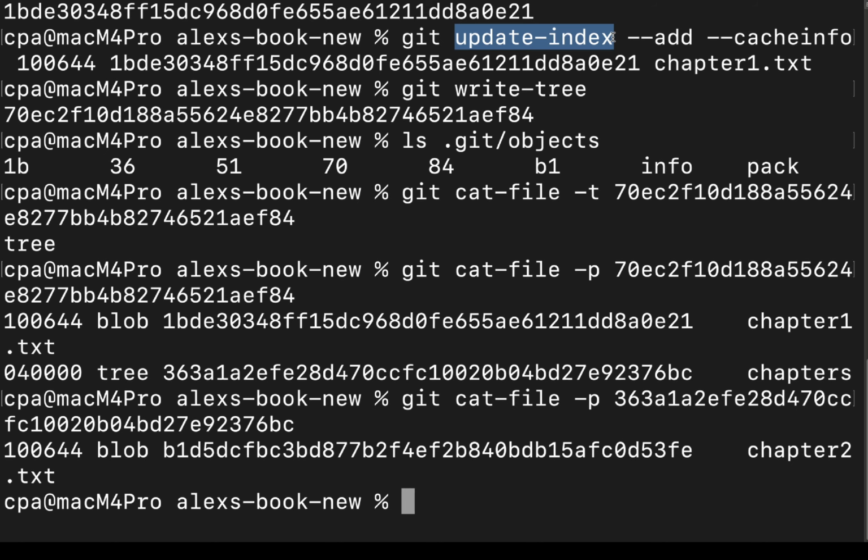All right, so we just used two commands: update-index, to first update the index or staging area with our files, and then we can save that staging area to a tree using the git write-tree command. With these two commands, we can basically create our tree object, such as this one that is created, and we can use git cat-file -t to check the type or git cat-file -p to look at the content. Basically, it is a table of contents that maps a file name to blob ID.